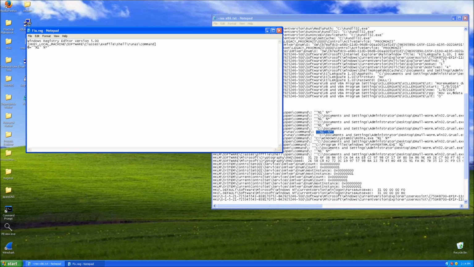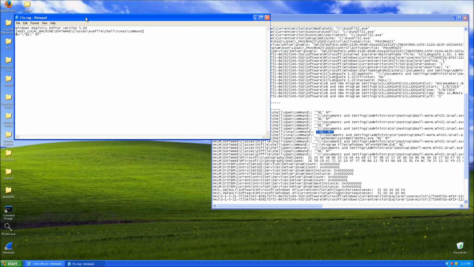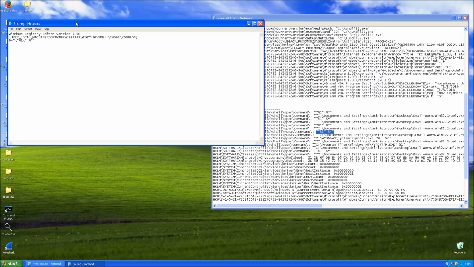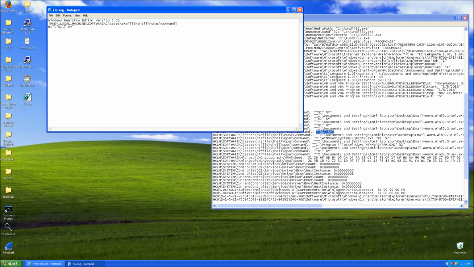So basically, if you actually put two quotes here, and then here you put the path name, that's the file that's gonna run when you start an executable. If you don't understand anything, just leave a comment and I'll explain it to you. Maybe I should make a separate video explaining this stuff to beginners.